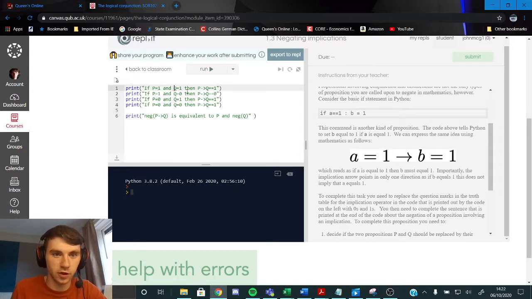So if P is equal to 1 and Q is equal to 1, then this has to be true as well, because when P is equal to 1, Q is equal to 1. That's true. If P is equal to 1 and Q is equal to 0, then the rule that we made before has to be false. If P is equal to 1, Q is equal to 0, that's just not true here.